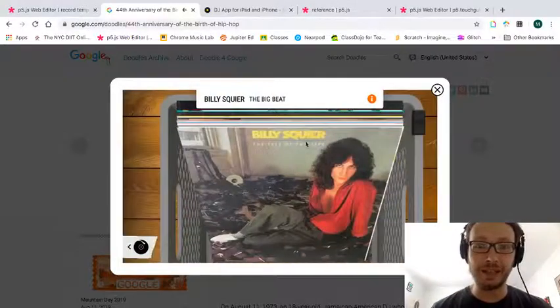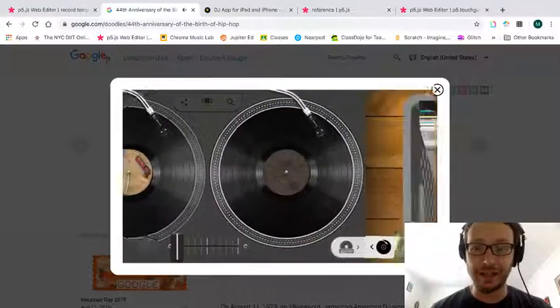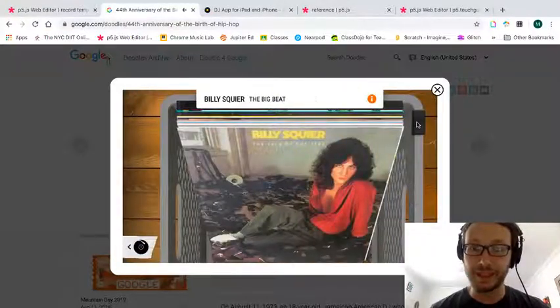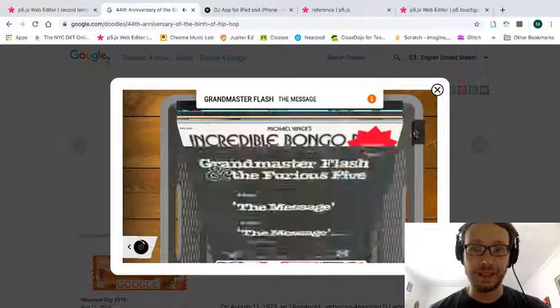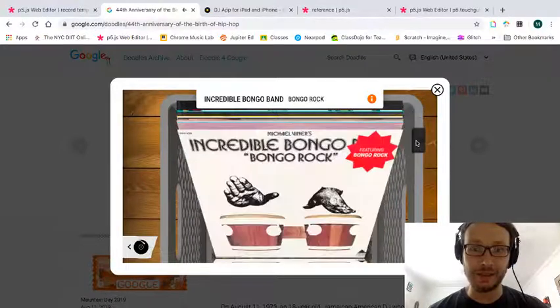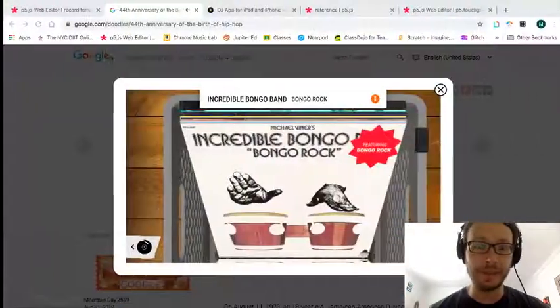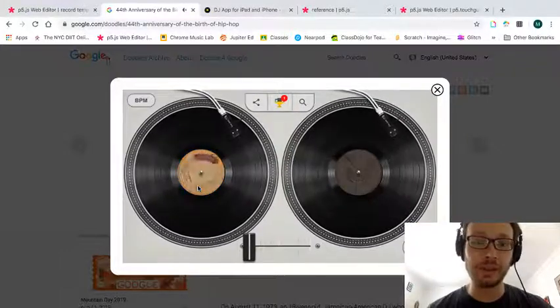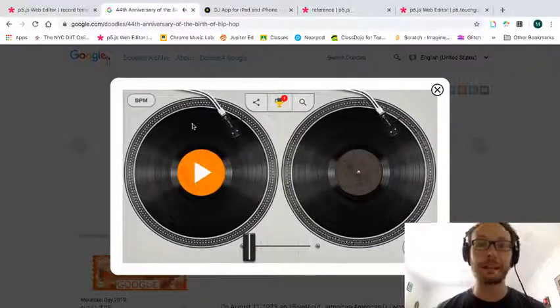There's a button here where I can go and look at different records, which is pretty awesome. Here we go. Okay, so actually here, well, I'll get to that in a little bit. Okay, but that is quite a bit more. There we go, stopped it.